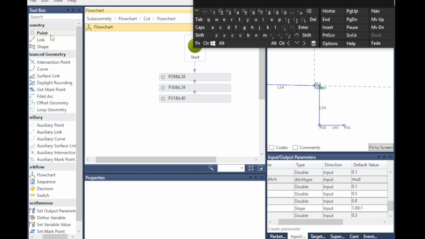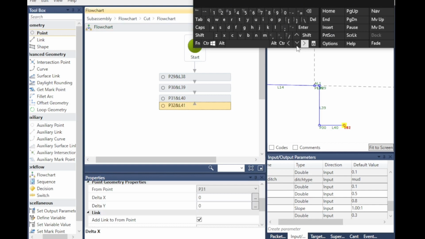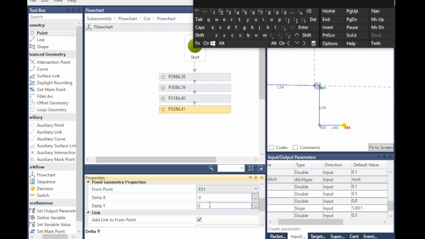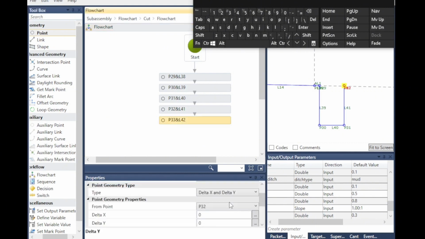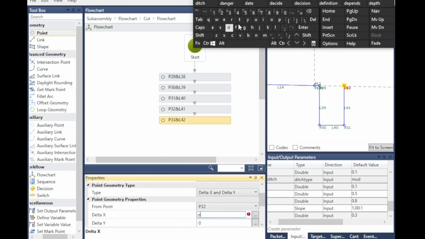Insert next point. Its type is delta x delta y. It starts from point 31, that is our last point. Its delta y is positive dd. Draw a link. Insert next point. Its type is delta x delta y. It starts from point 32, that is our last point. Its delta x is positive dt. Draw a link.